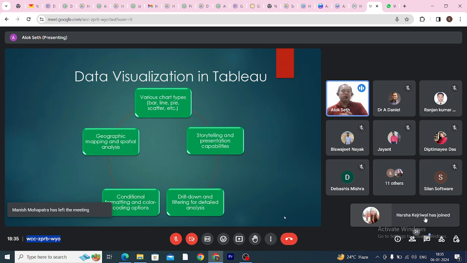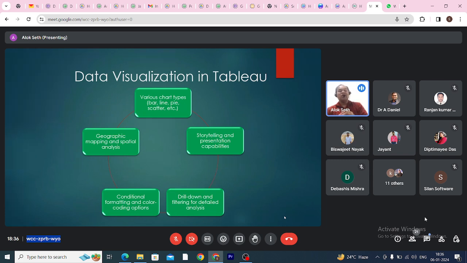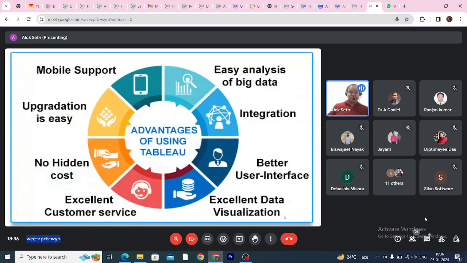So in data visualization, you have different kinds of charts like bar chart, pie chart, scatter chart. You can do storytelling and presentation. You can drill down to reports. You can do conditional formatting and apply color coding. You can use geographical maps and spatial analysis. So these are the different advantages of using Tableau. You have mobile support, it is easily upgraded, there is no hidden cost, excellent customer support, excellent data visualization, better user interface, integration, and easy analysis of big data.